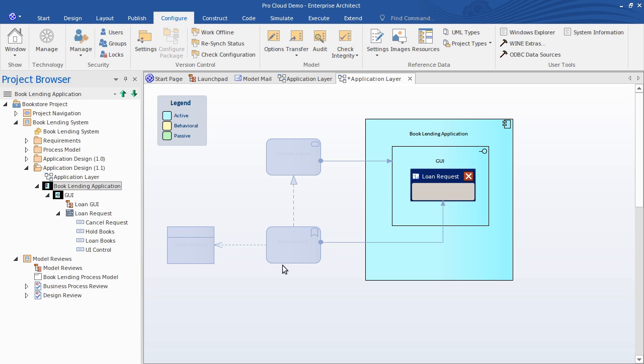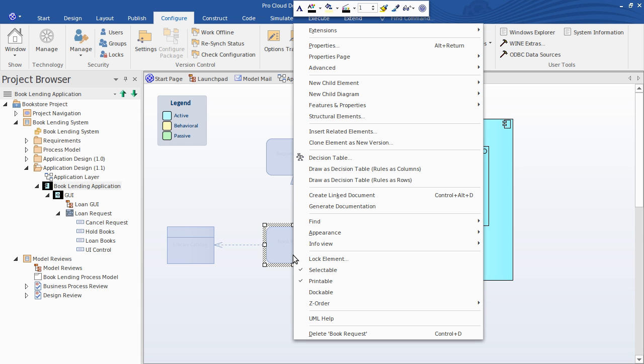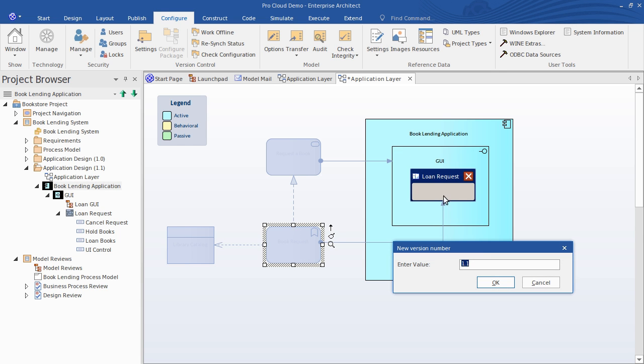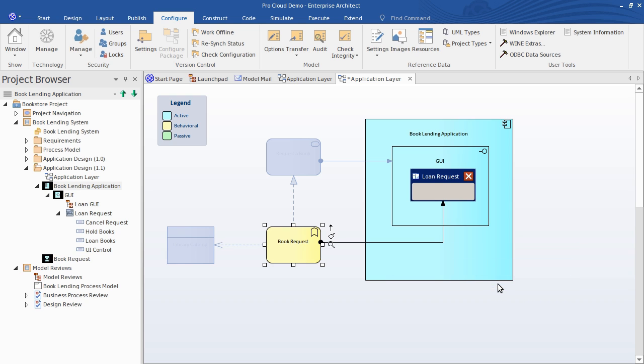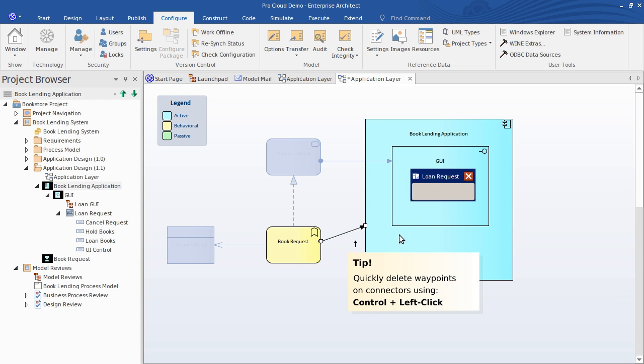Now I need to do likewise for the book request element. So again, clone to new version. Also 1.1. Now I can go ahead and retarget this relationship. So I'm changing target from loan request to the book lending application, like so. So just remove the waypoint via control click and tidy up that connector. So now we've got the model exactly as it should be in version 1.1.